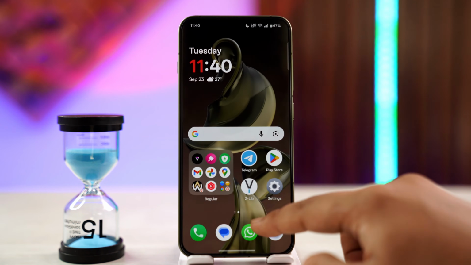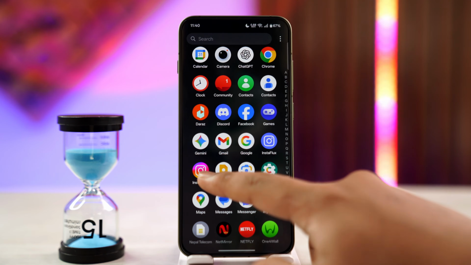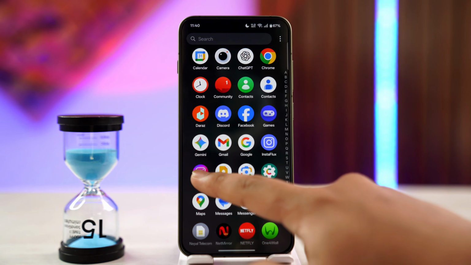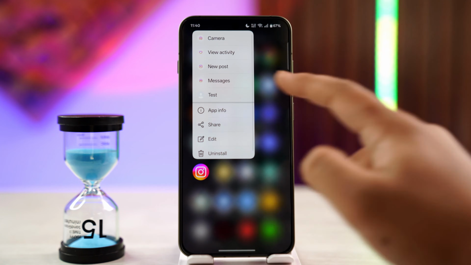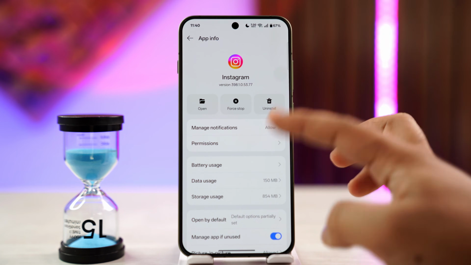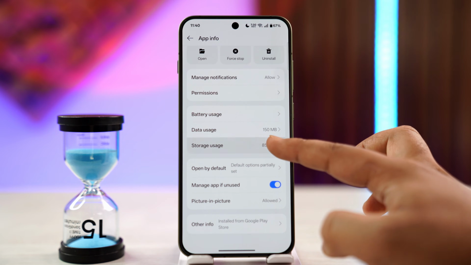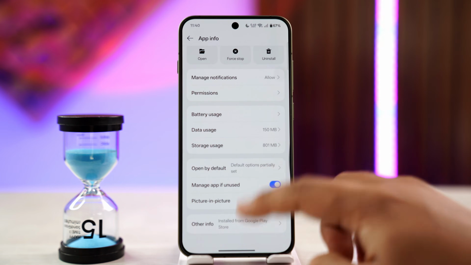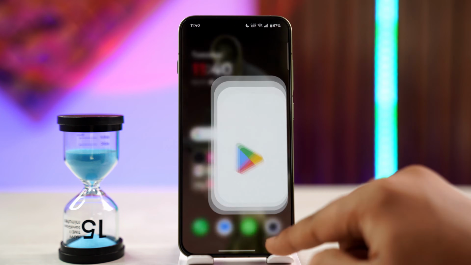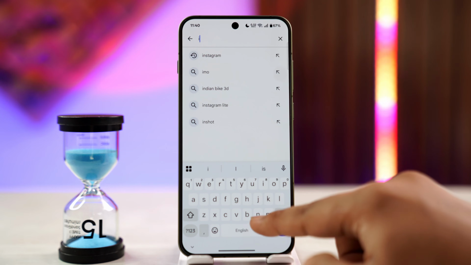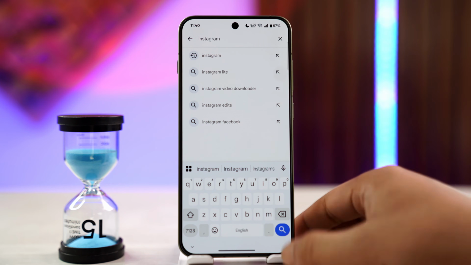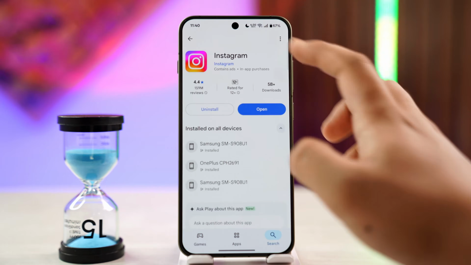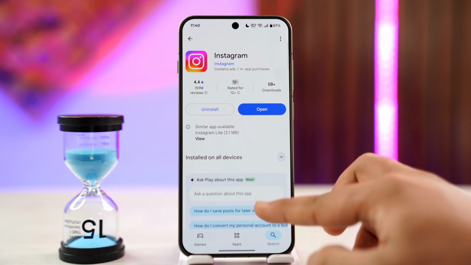Now, if you're still not receiving messages, then you want to just long press the Instagram app icon over here. Then tap on this I button that will take you to the app info tab. And from here, you can go to the option called storage usage and clear the cache files and clear the data. Now when you've done that, go to your Play Store or your App Store. In the search bar, search for Instagram. Check if the Instagram app has an update. And if it does, then make sure to update it to the latest version.